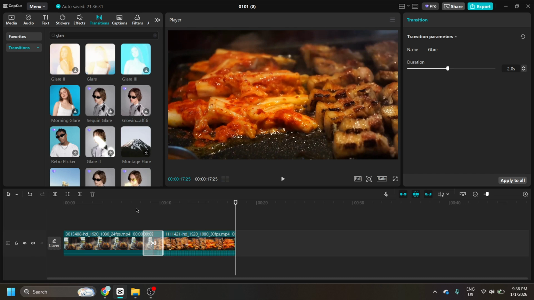That's it. Open CapCut, add two clips, insert a transition, type glare, and apply. With a few simple adjustments, you'll have a polished light leak transition that elevates your edit without distracting from the story.